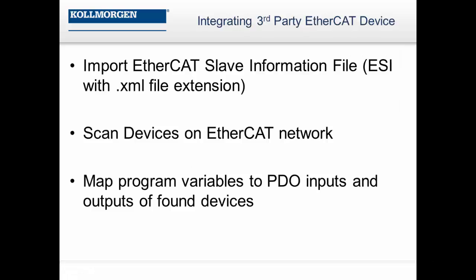First, you're going to import an EtherCAT slave information file, oftentimes called an ESI file for short, or an XML file, because this is the Windows file extension it will be found under. Typically, these will be found on a third-party manufacturer's website.